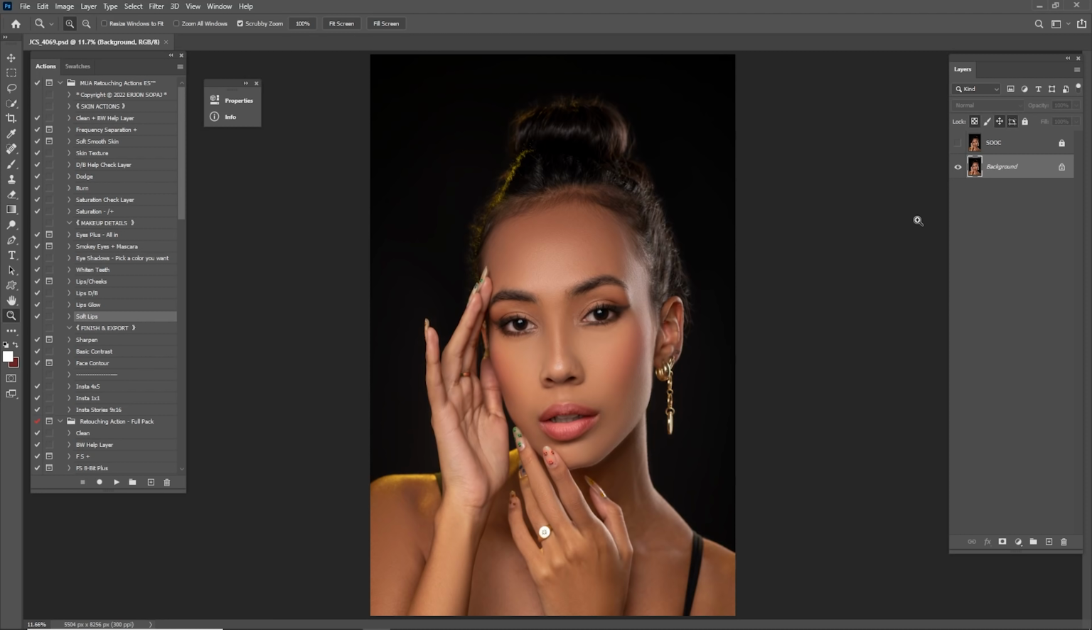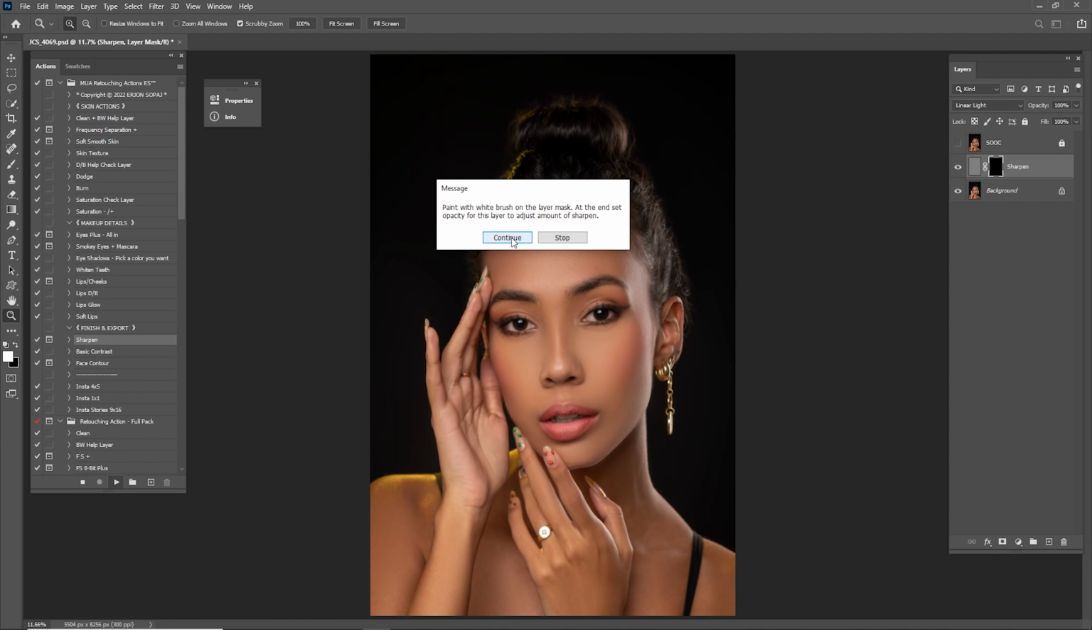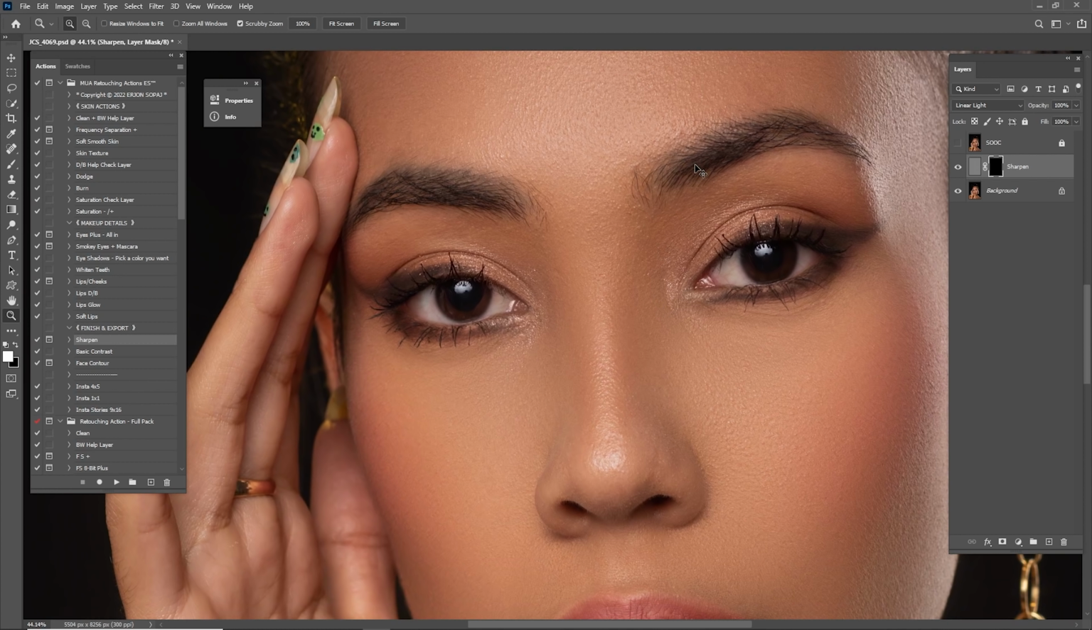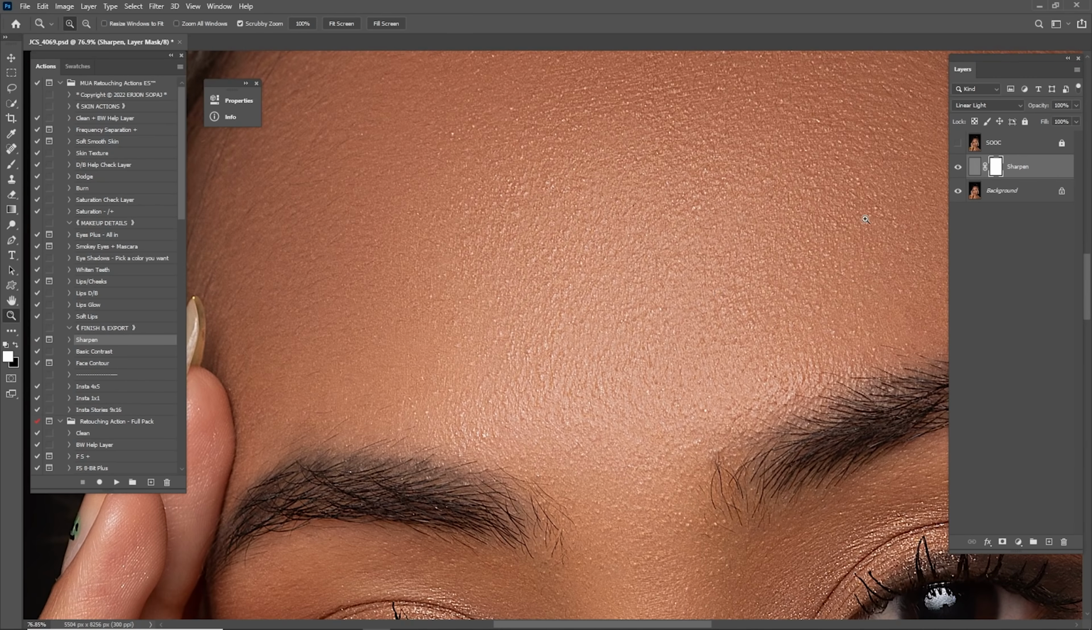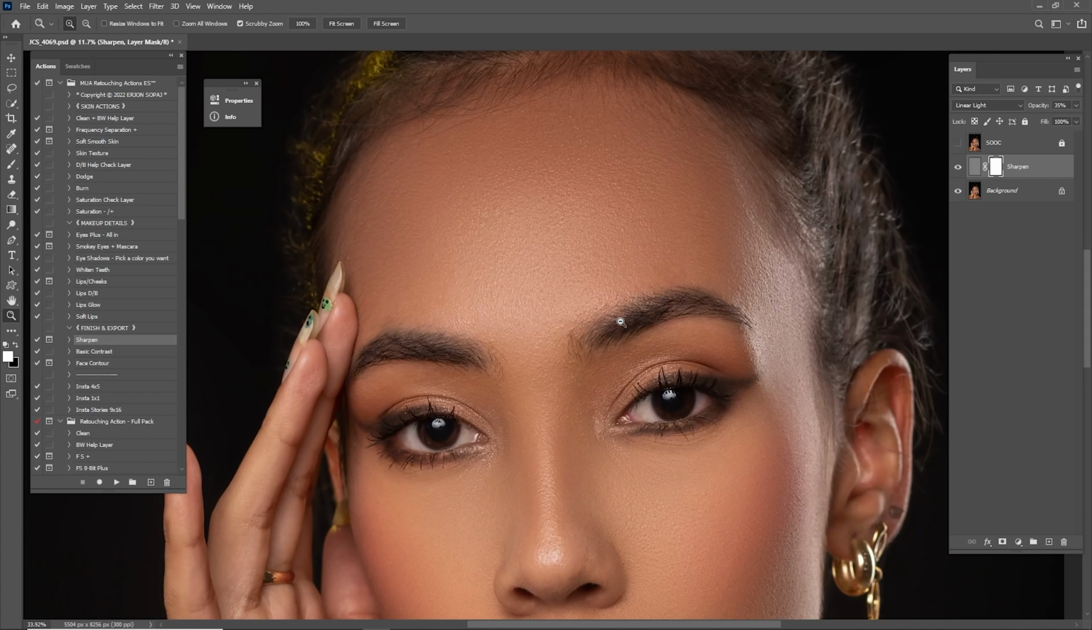Now that we are done with the lips, eyes, and everything else, you can check the before and after of this portrait. And now it's time that we're gonna add some sharpen into this portrait. Click OK, click continue, and as you can see, we have a darker or black mask. So I'm just gonna invert this mask into white so you can see the sharpen action. It's too much obviously, so I'm just gonna reduce this by 35, I guess.